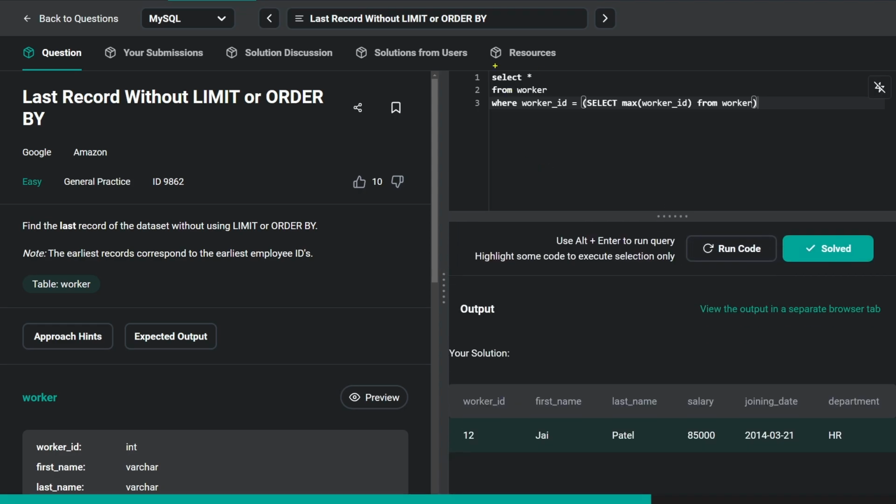So quick recap here. We want to select everything where the worker ID is the last, the highest. The way we find that out is by using a subquery, which will return the maximum number. In this case it would be 12.